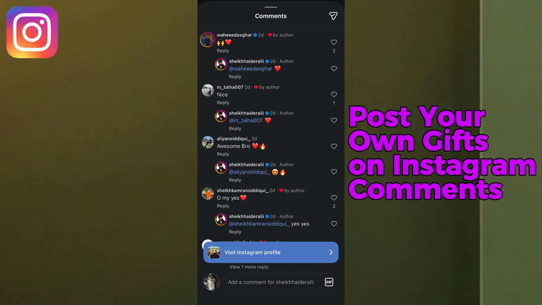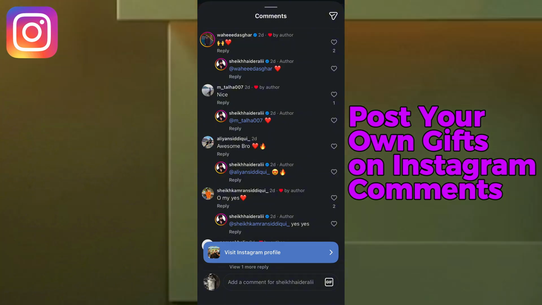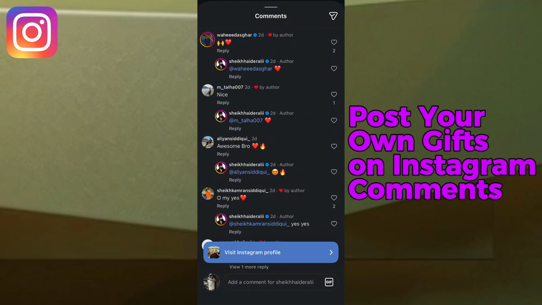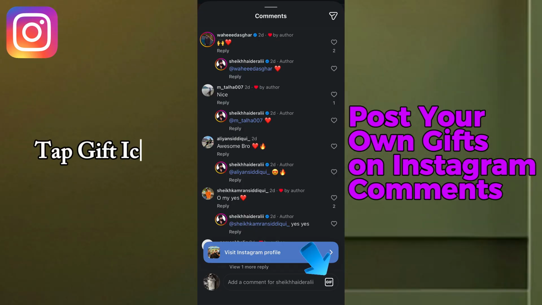Now tap on the Add a Comment bar at the bottom of the screen. If the feature is available, you may see a gift or a sticker icon near the comment section. Tap on that icon to continue.